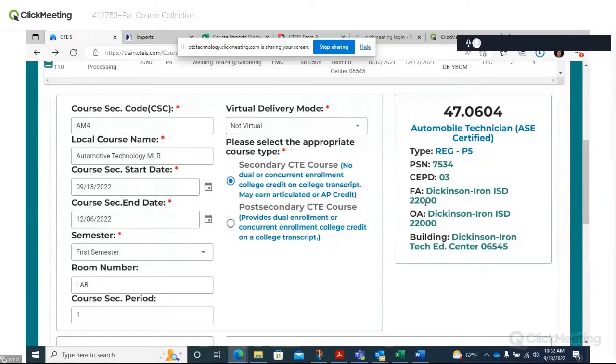So if you're using the mass course renew, or if you're importing courses for the first time, or if you are manually importing, you're only entering in your course information, your competencies or segments, and then your instructors.